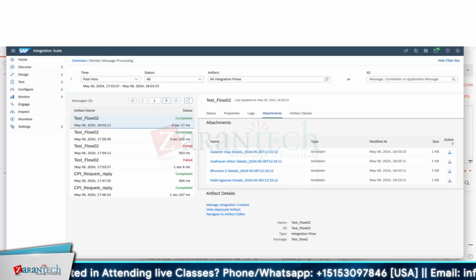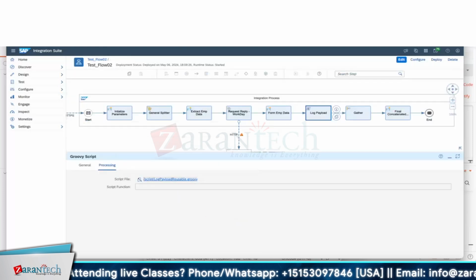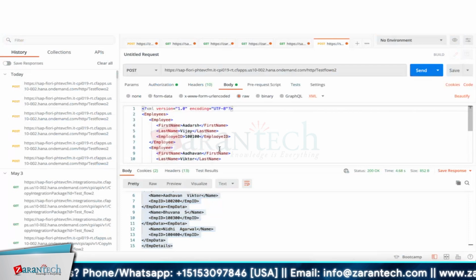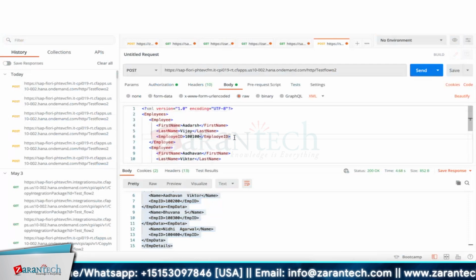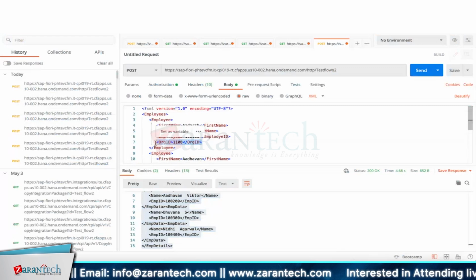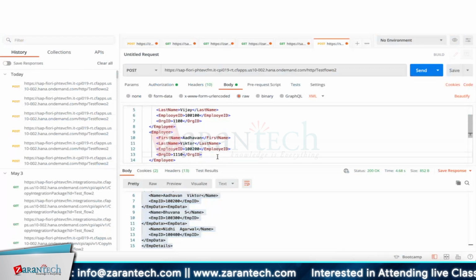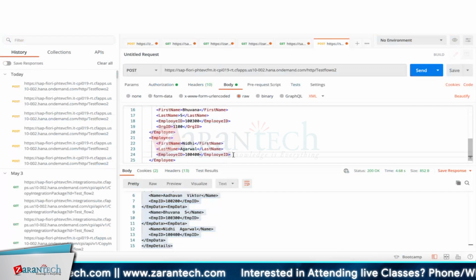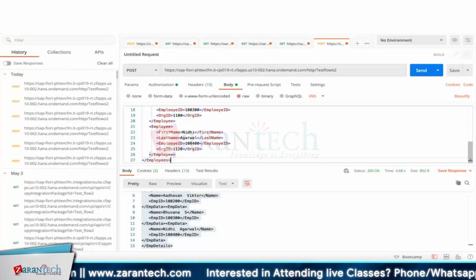Now I will use the same example. In my payload, I'm going to introduce something called org ID. We will create a value mapping table for this one. Let's take my org ID as 1100, then I have another org ID as 1110, another belonging to the same org ID, and I have something on 130. So now this is my payload.